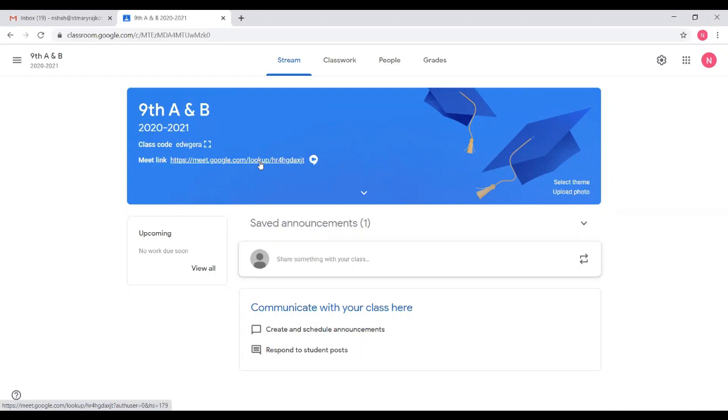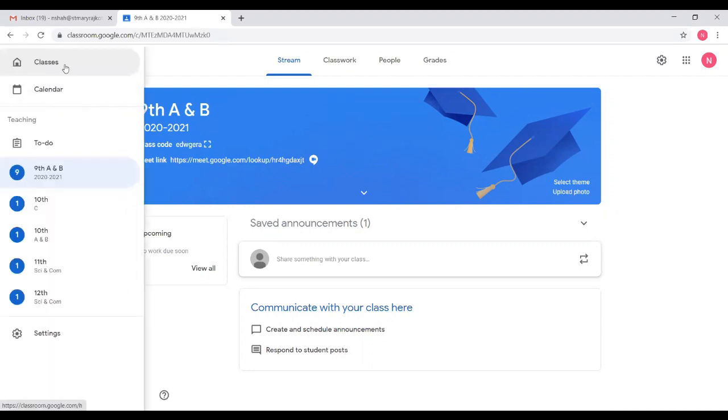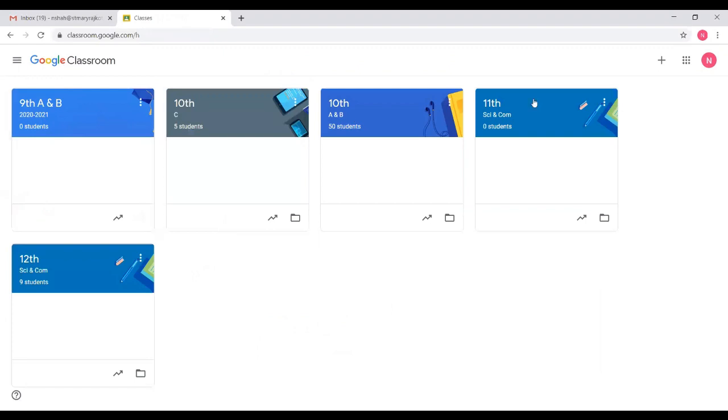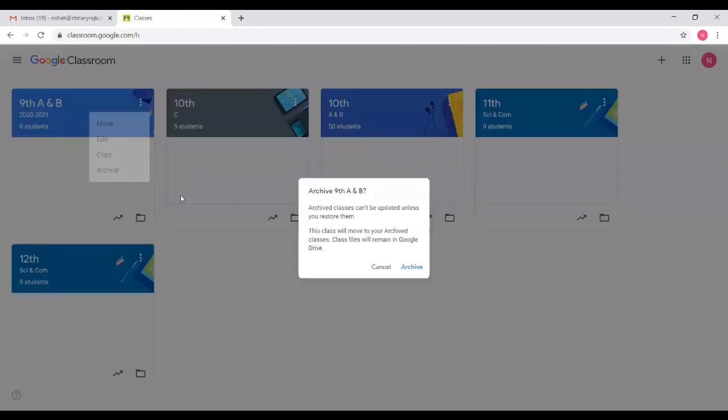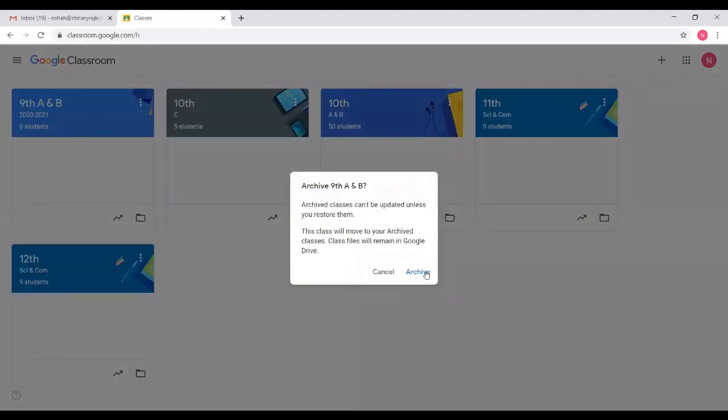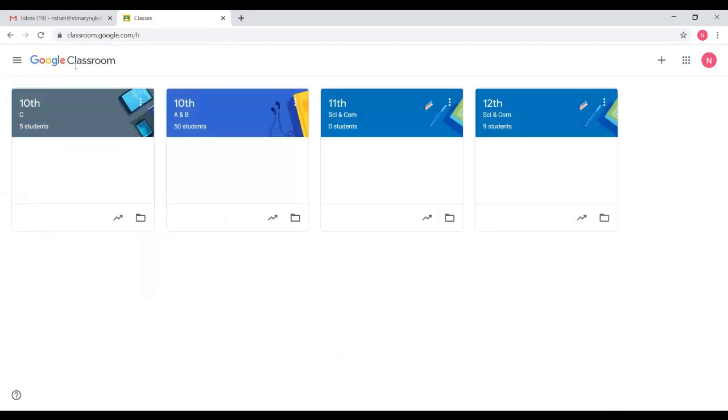Now there can be one question: if you created a class and for any reason you want to delete that class, then how to delete that class? So to delete the class, you can go to the classes, and for every class on the upper right hand side, you will see these three dots. Click on these three dots and you can select archive. Click on archive, it will confirm whether you want to archive it. It will go to the archive folder.